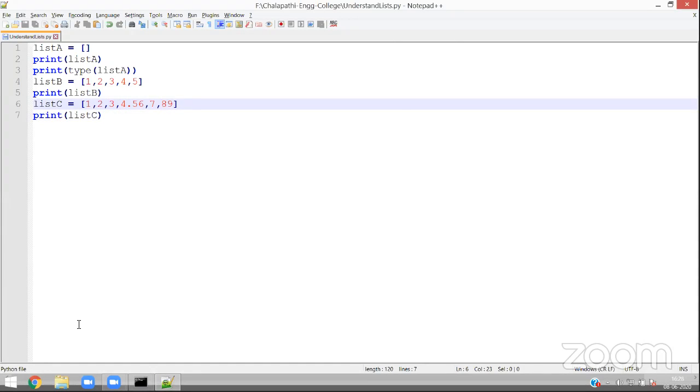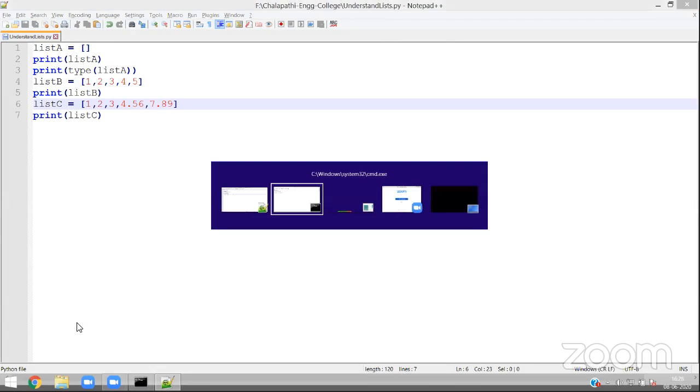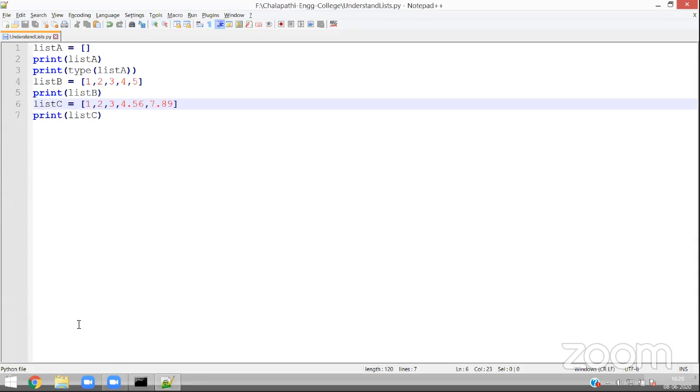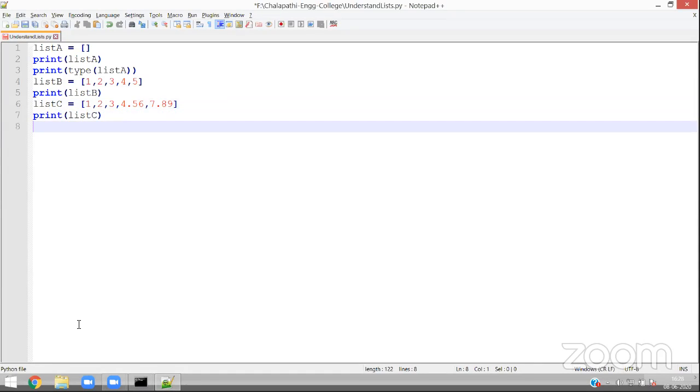I want to put a dot here. Let me save, clear the screen and execute again. Now it has multiple data types. Don't believe it until you really feel that it is multiple data types. So for that, what will we do? See here, print list will directly print everything at a time. I don't want that. I want one by one, one by one, one by one.